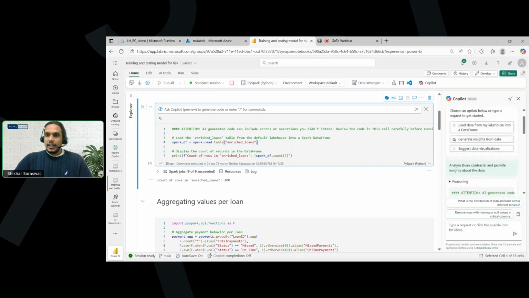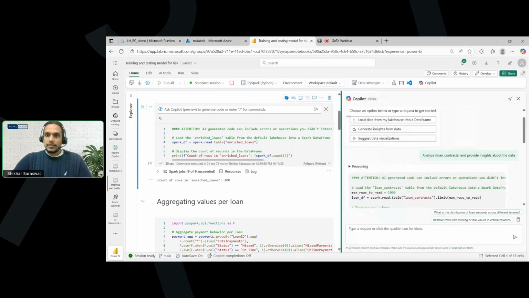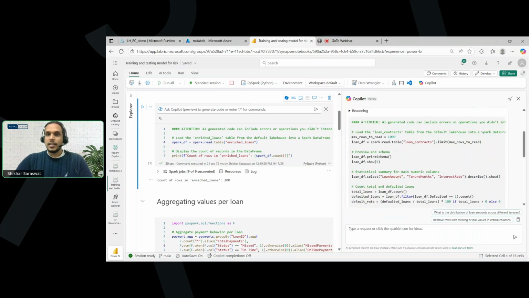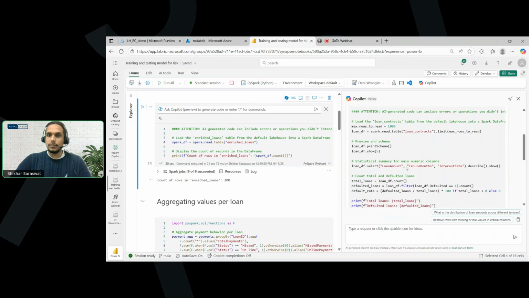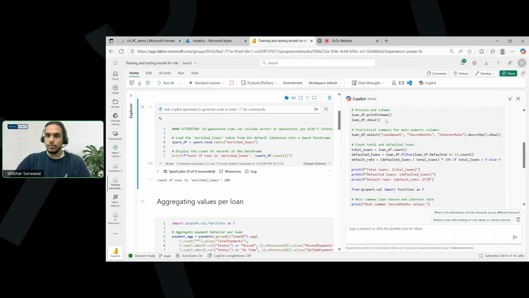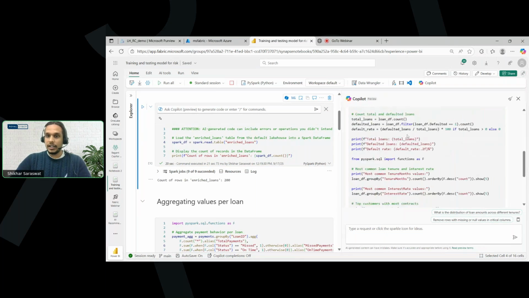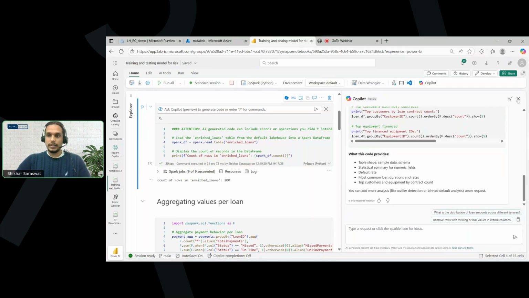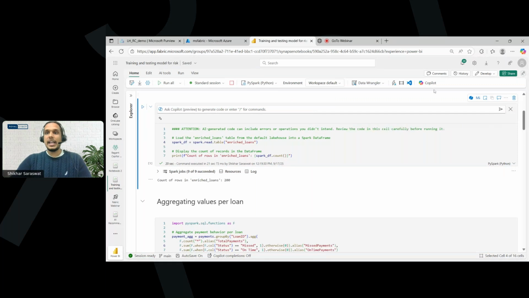Along with that, you can see it actually created a few code lines for me. Since I said that I want to analyze and provide insights about the data, you can see that it's also limiting the number of rows that it wants to show. It's printing the schema. It's showing a few rows. It is selecting some. It is counting the number of defaulted loans. It's printing all that. It's also showing you a few columns that it thinks are important. And you can simply work with this. That's the AI capabilities within Notebook.